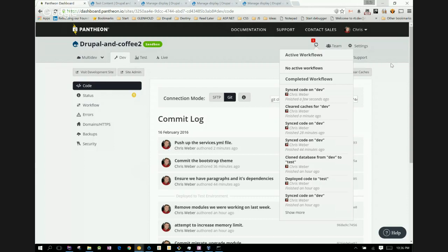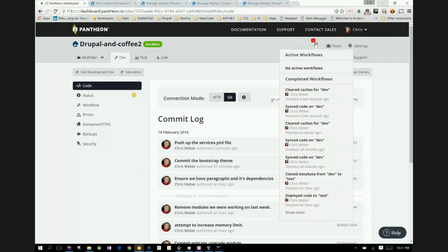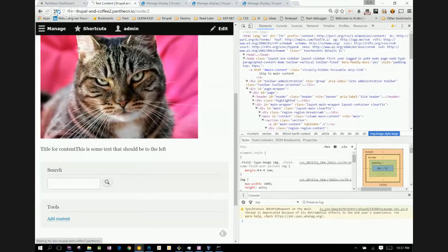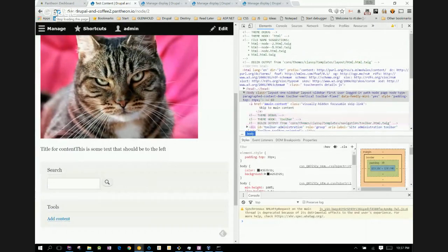Why flush the cache? Now, pretty certain it's actually flushing the cache. Yep. It blew up. I hope. Let there be green. Yay! All right.